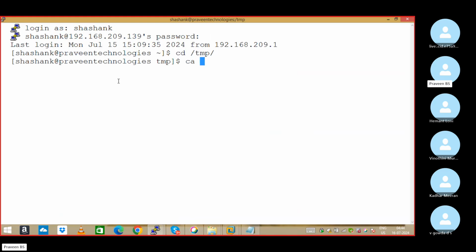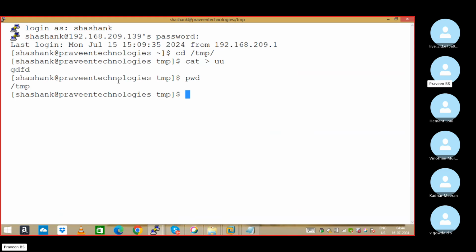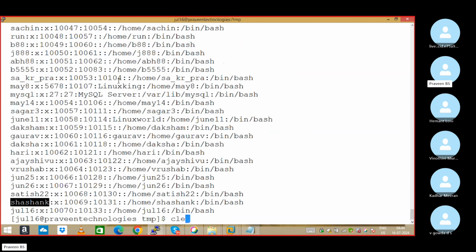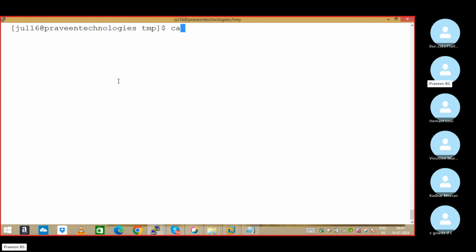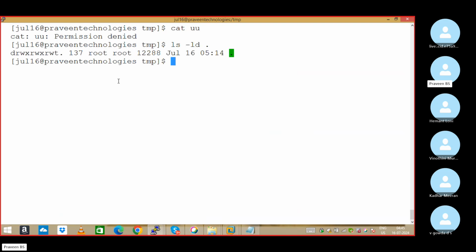/tmp. I'll create one file now. SRE. Done. Under /tmp, created now as July 16. I mean, in /tmp I create and open a file, uu. What are you getting? Permission here.